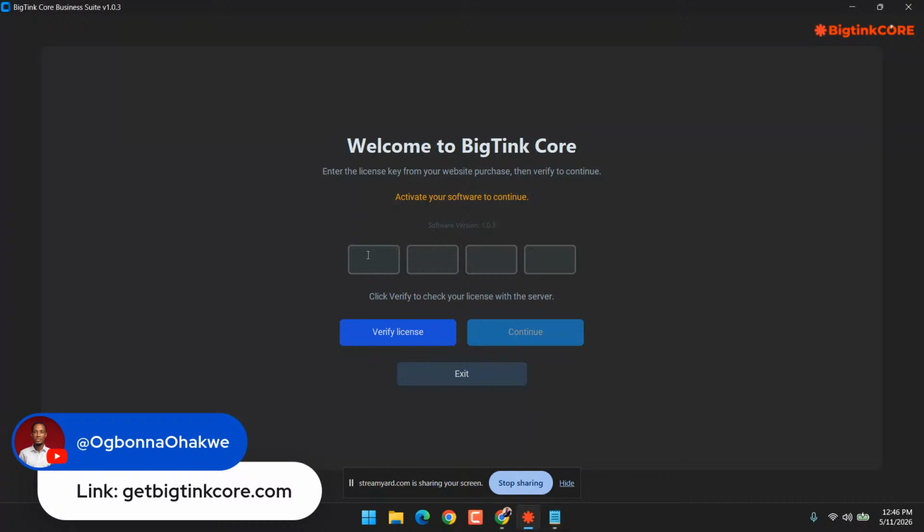Here, I already have the license. All right, I'm going to install the software. So I'm just going to put in the license key, which is going to be 4565. There's no need for you to copy the license key.